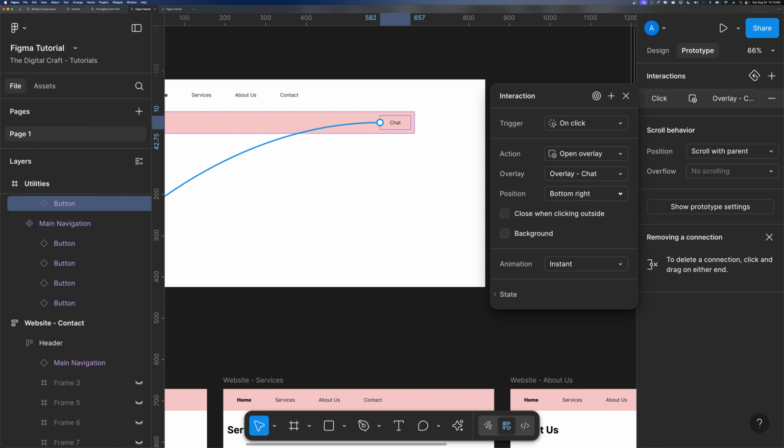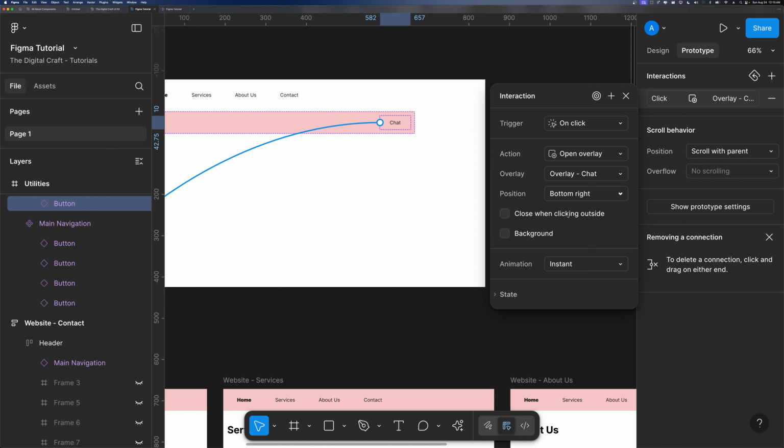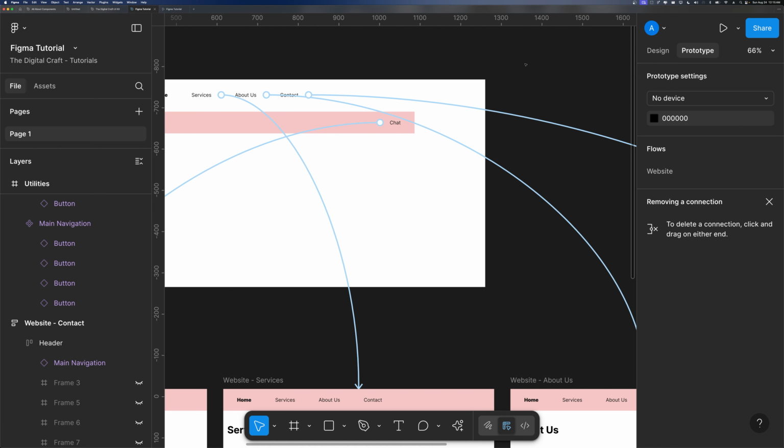You have other options, obviously these presets, but you can also manually do it. This is not the best example for a manual, so I'm not going to do that. These settings are great. Close when clicking outside, we'll demonstrate that in a second. Animation instant, we'll keep that the same. We'll keep all this the same and just go ahead and test it out. And then we'll go in and change some of these settings so you can see how they work. Okay, so click out of here. We have that. Let's hit play.